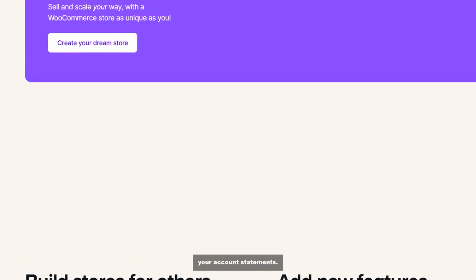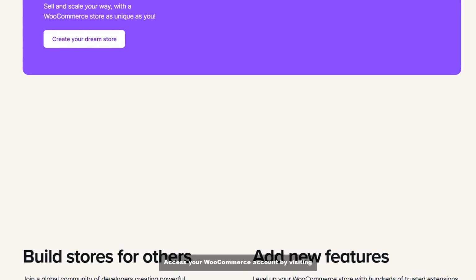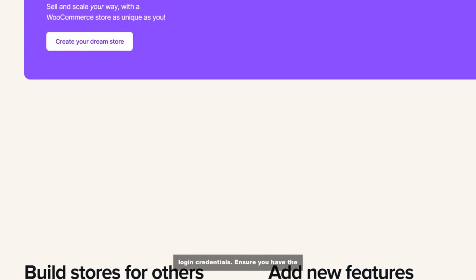Step 1. Log into your WooCommerce account. Access your WooCommerce account by visiting the WooCommerce website and entering your login credentials. Ensure you have the necessary permissions to view account statements.